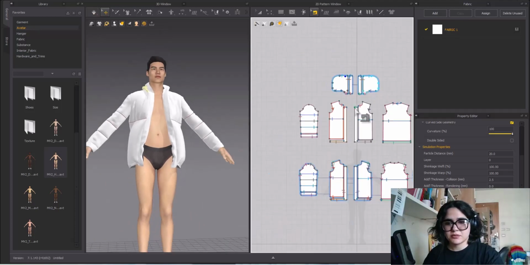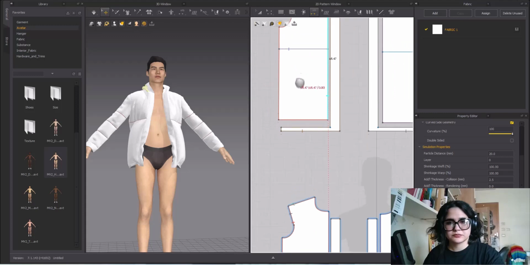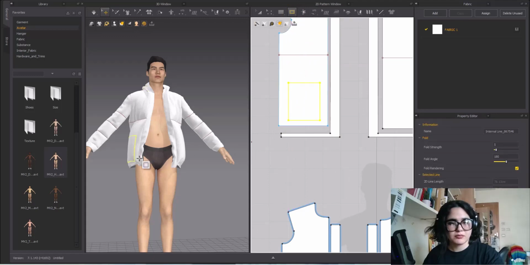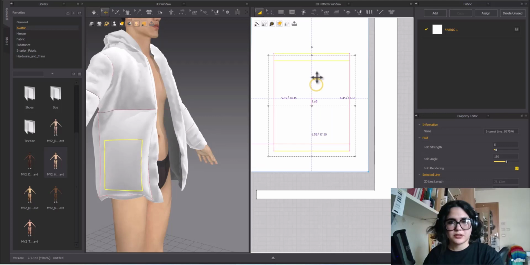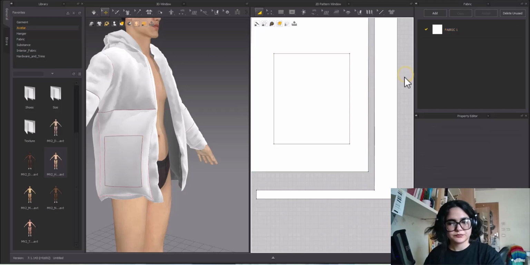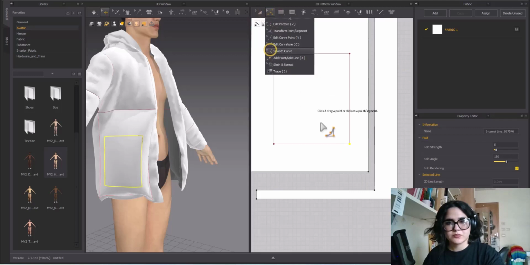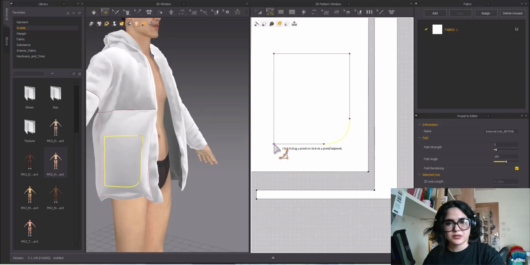Okay, the last part is to have our pockets. I use internal rectangle, make it a big pocket here. I move it a little bit over. Okay, yes. What is the shape? Smooth curve. What is it? Oh, 6. Okay. Another 6.